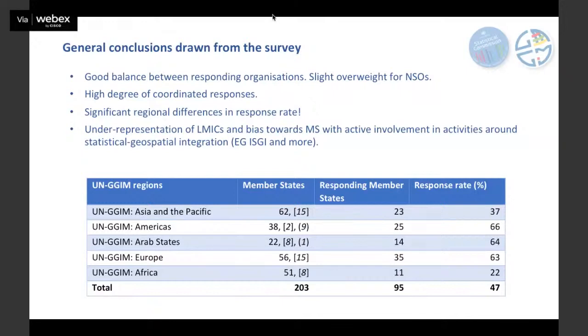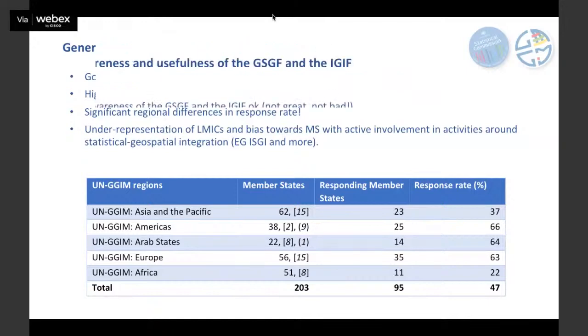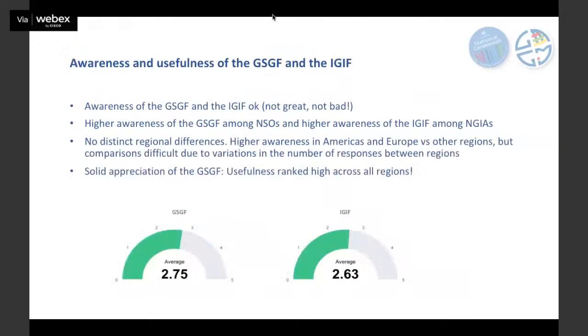And there's an underrepresentation of low and middle income countries and a bias towards member states with an active involvement in the activities around the expert group. So I think I'll leave the next slide to Jerker.